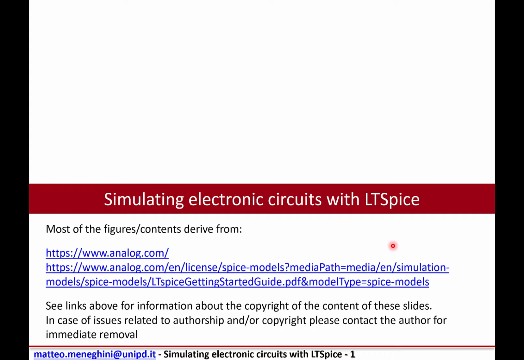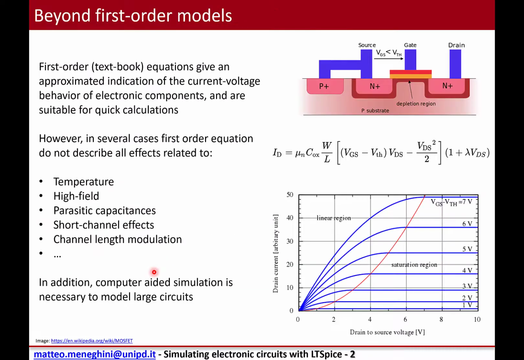Hello, my name is Matteo Meneghini, and I'm going to introduce the basic concepts and use of LTspice, which is a very powerful circuit simulator that can be used in many microelectronic studies. Most of the materials I am mentioning come basically from the analog.com website. So here you can also find further information. You can use this website as a reference if you're looking for further information about LTspice.